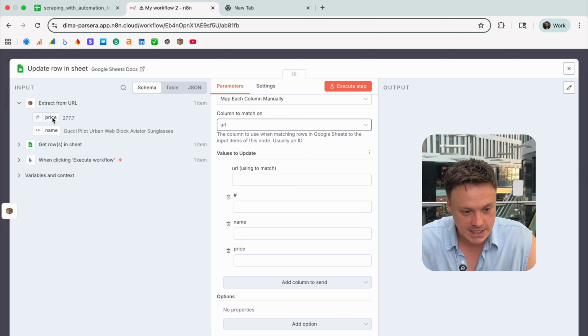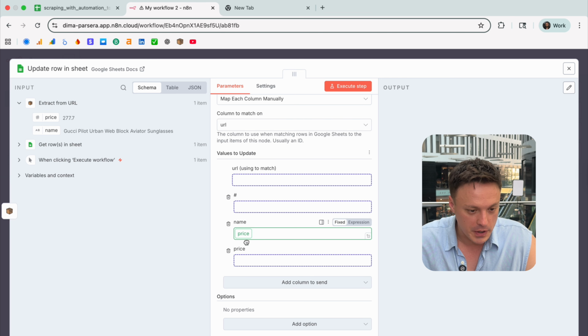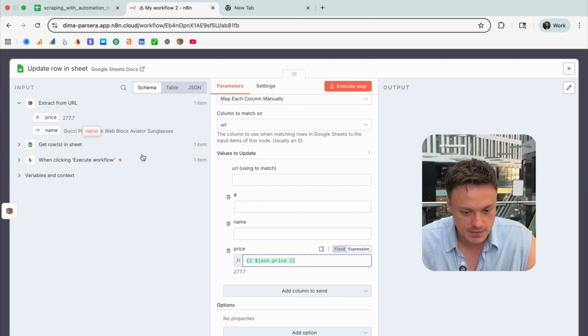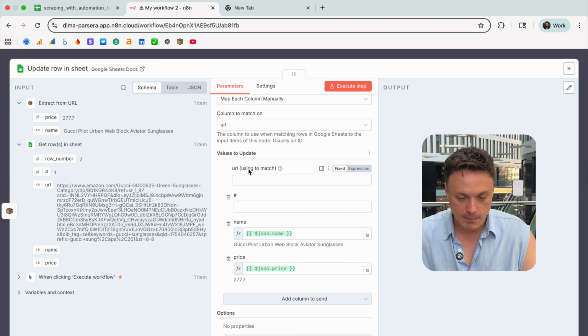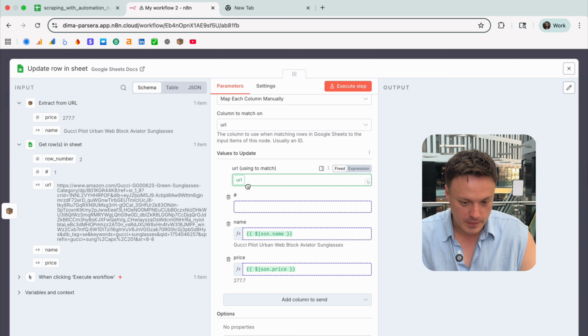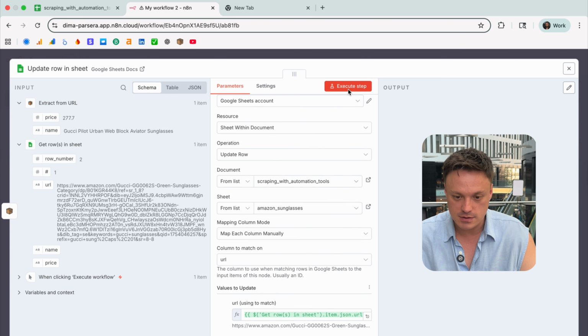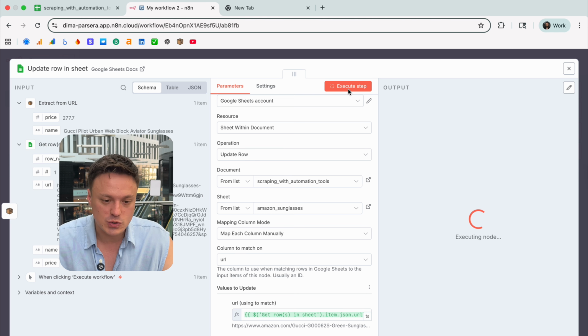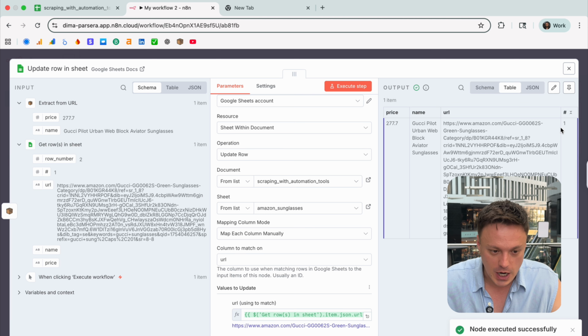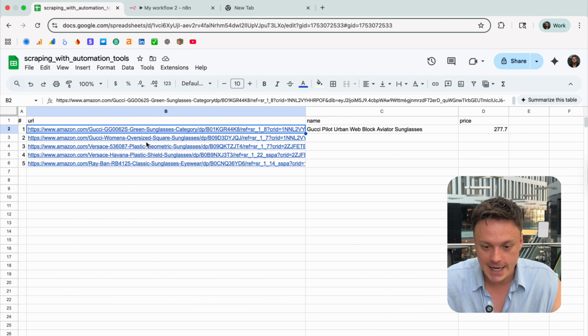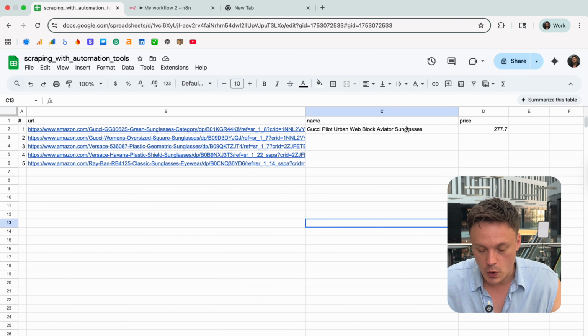Okay, after that, we need to set values to update. So for name and price, we will drag and drop info from the extraction step. For URL and row number, let's put information from the Google Sheets tab. Everything is set, so now we can just execute the step. To make sure it works, let's go back to our table and see that our last step in n8n returned values such as name and price here.